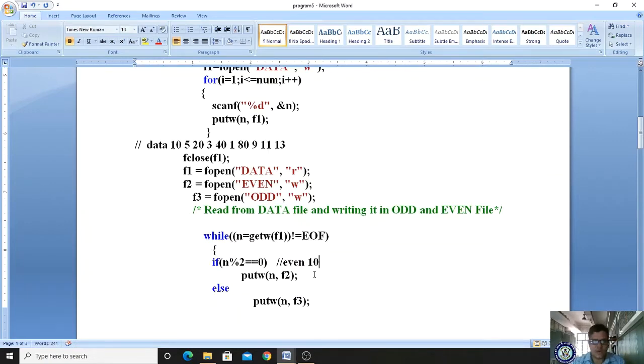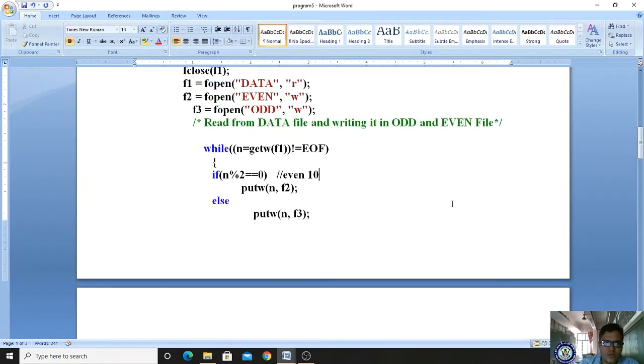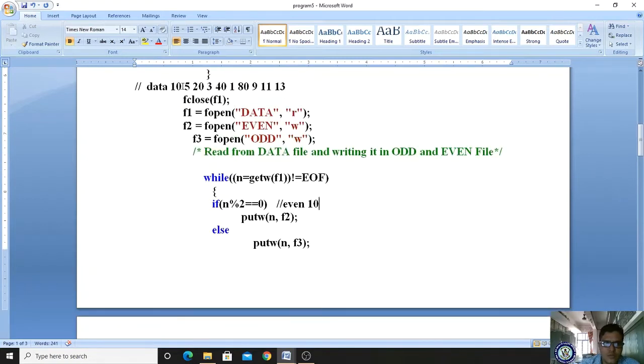Afterwards, the control will automatically move to the next value. After reading this, the file pointer will move to the next position. So getw of f1 gives 5. 5 is not equal to end of file. The condition is true, it will enter here. 5 % 2 equal to 0, false. It will move to the else block. Here in the else block, f3 is your odd file. In the odd file, it is placing 5. Got it? And next it will move to 20. Likewise, it will repeat till the end.